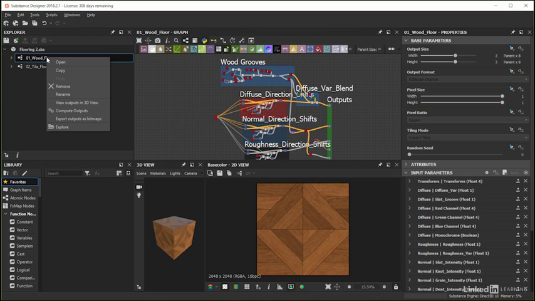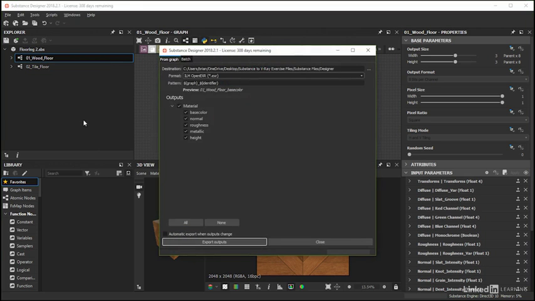Right-click on the wood floor graph and choose the Export Outputs as Bitmaps option, and then this time navigate to the Designer folder and save out JPEG files.